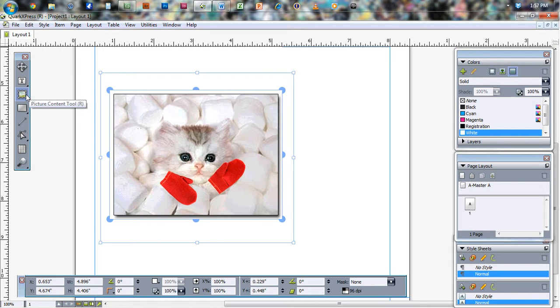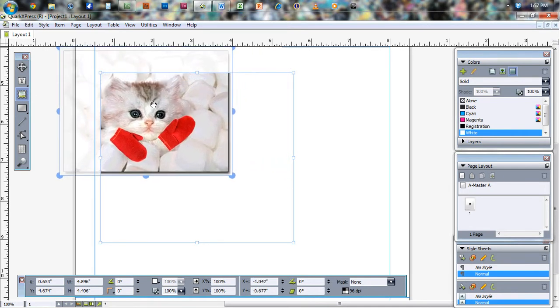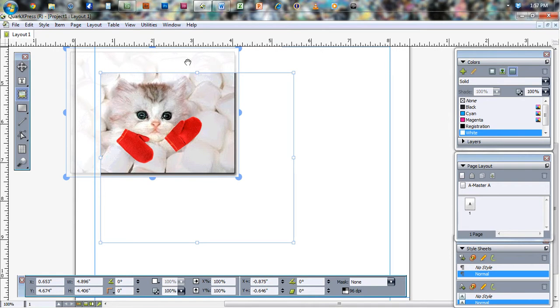If I'm still on the picture content tool and I start dragging things around, notice how up here you can't really see it. That's because this part of the picture is outside of the frame.